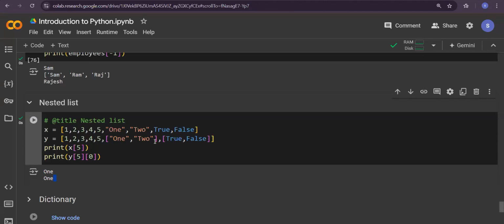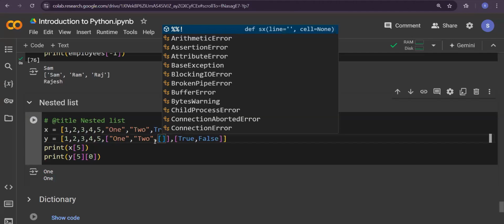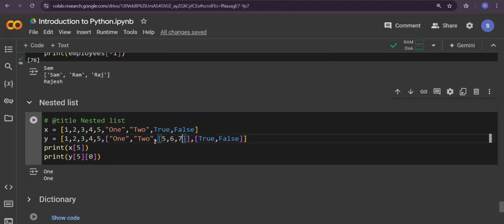Now, what I'll do is, I go one step ahead. I'll make one more list inside this particular list. Let's say I want to access 5, comma 6, comma 7. Okay. Now I want to access 6. So how am I supposed to access it? This is very, very important.